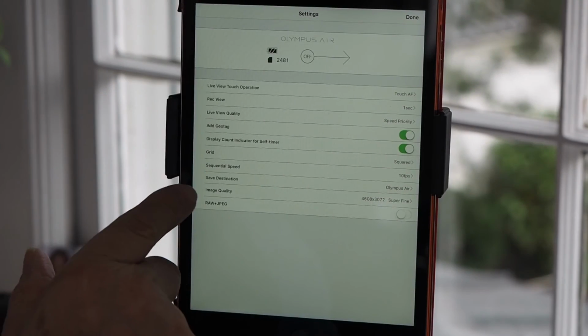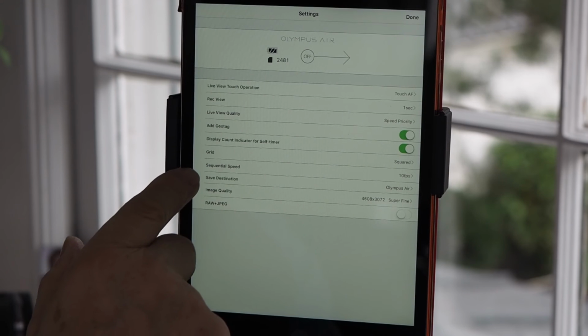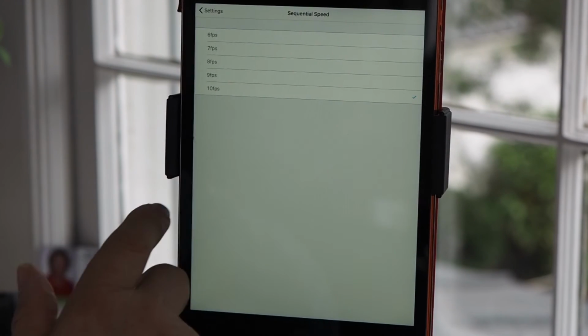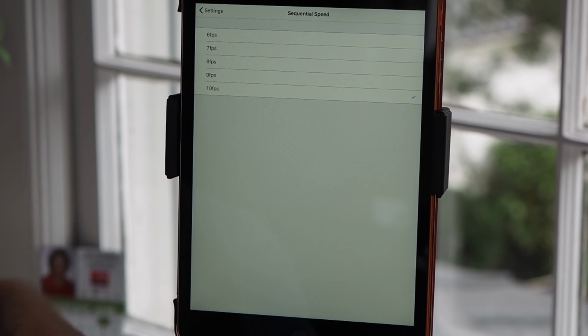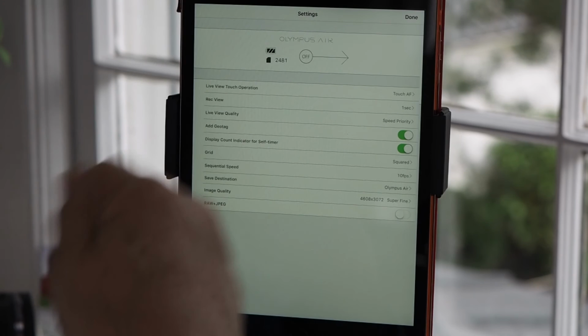The next item on this settings menu, while we're in the mode dial feature of OA Central, is sequential speed. And it defaults to 10 frames per second. This allows you to change the frames per second rate if you're shooting continuous shooting, sort of burst shooting.